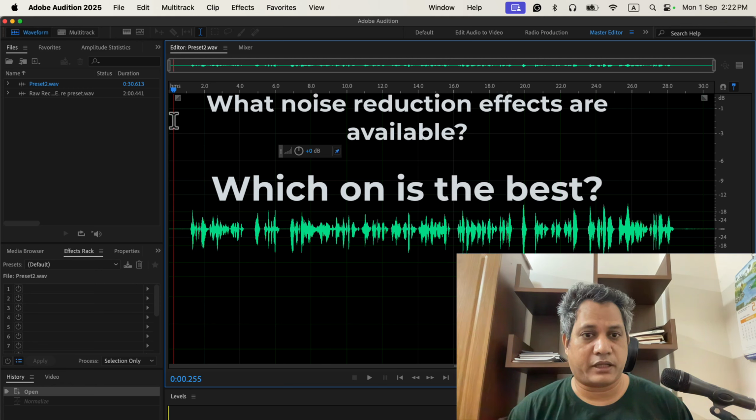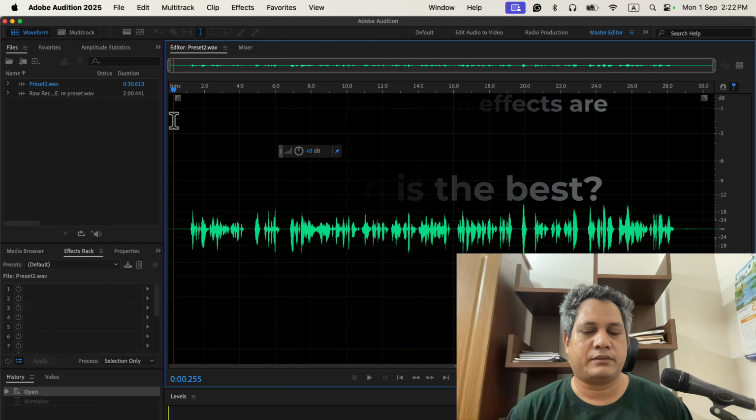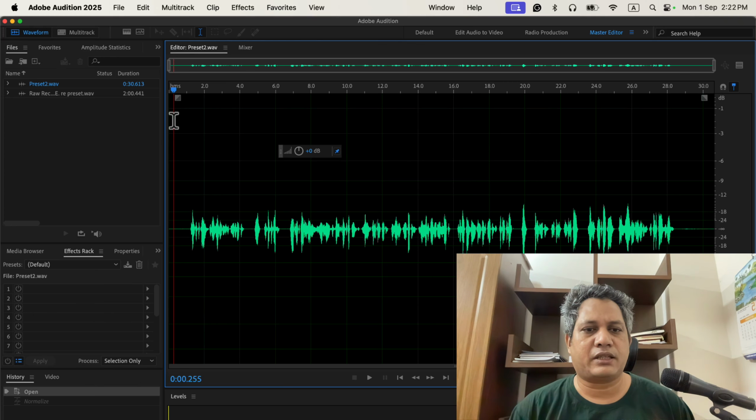Are there any third-party effects that are better, and if they are better, in which conditions are they better? So it is a bit of a comparison, to understand in which case which noise reduction effects to apply.